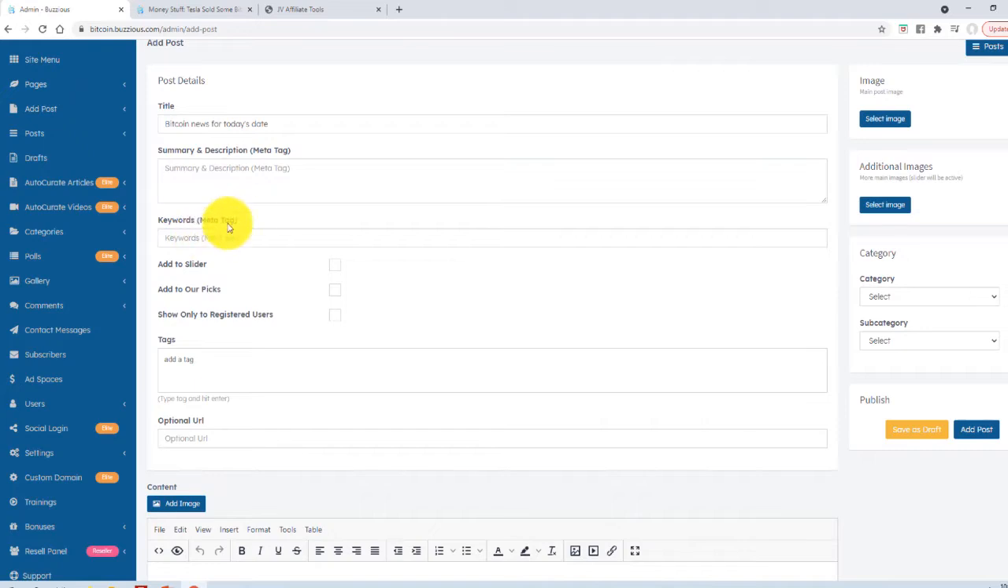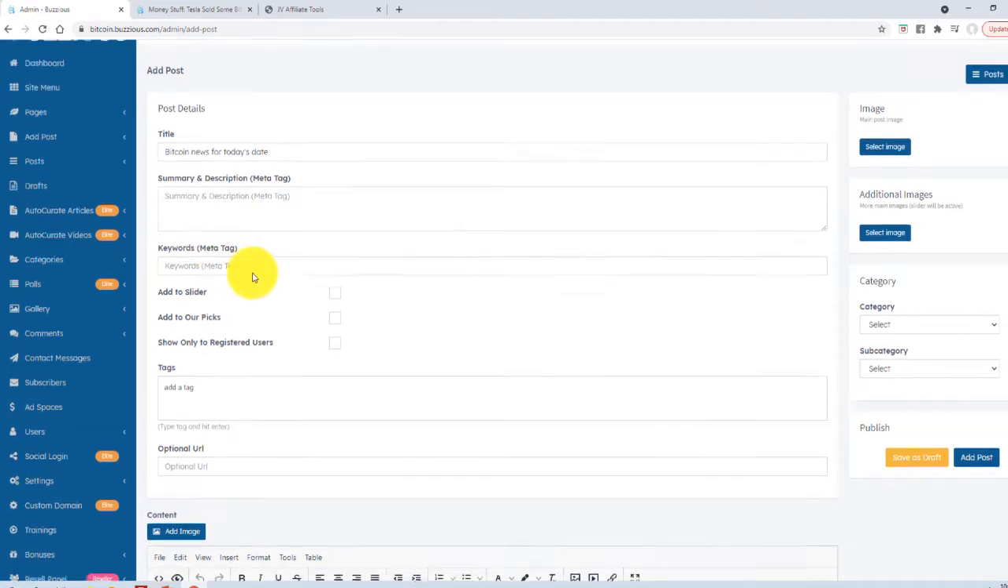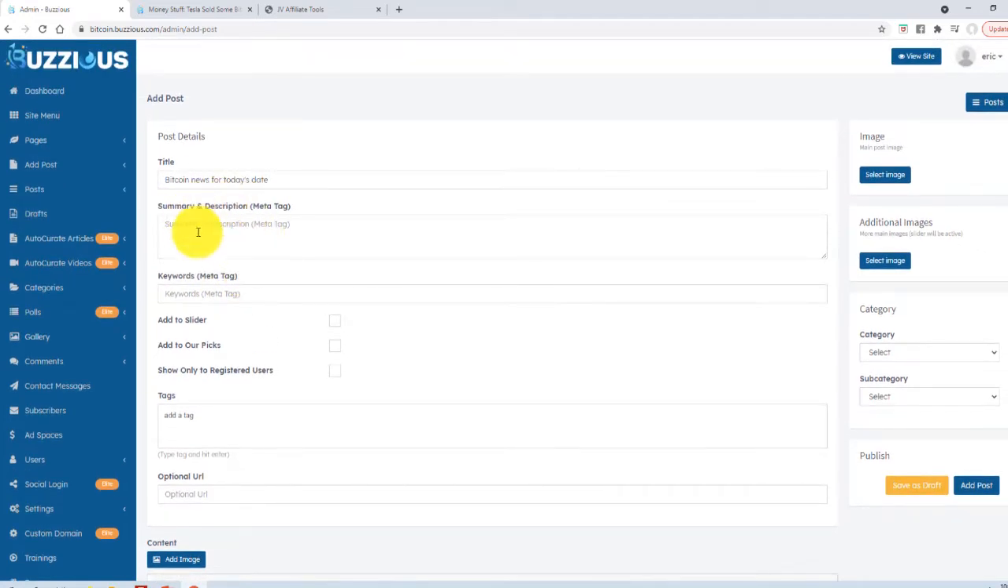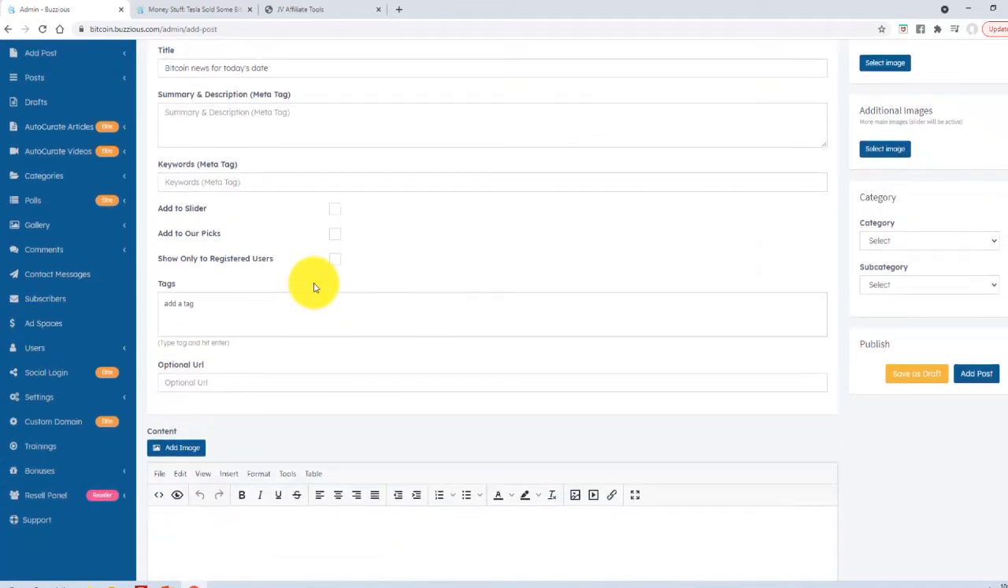Keywords, you don't really need to worry about too much. Google doesn't really look at the keyword meta tag these days, but the summary and description, absolutely. You definitely do want to fill that out because that can help with your SEO. Add to slider, I'll show you what that means once we add that.